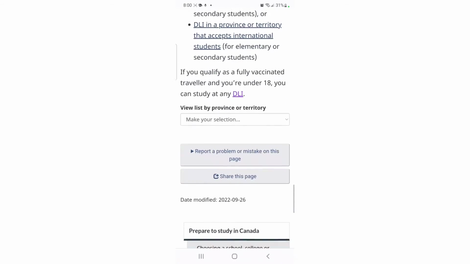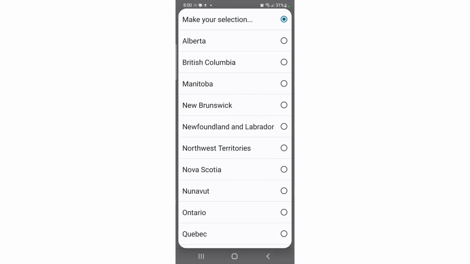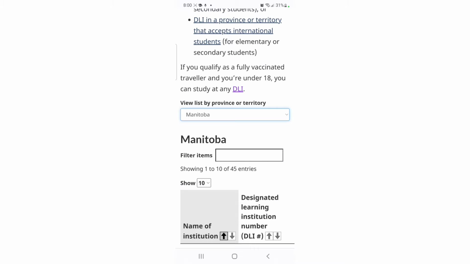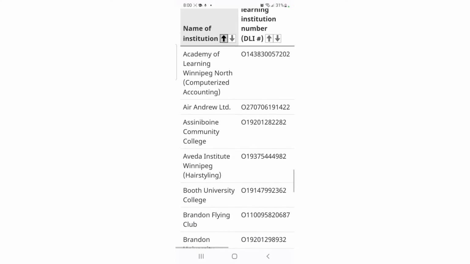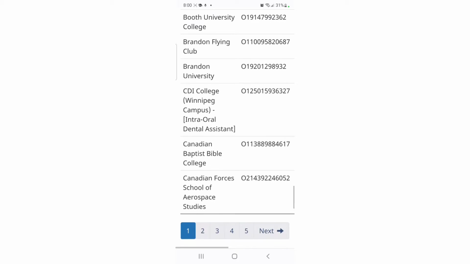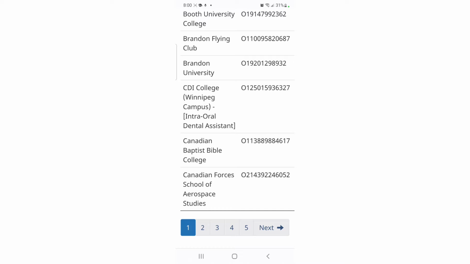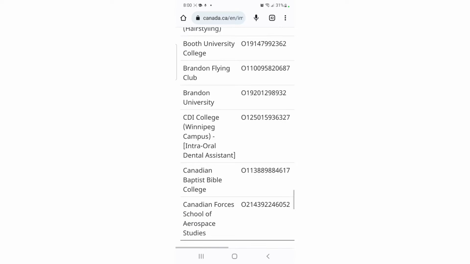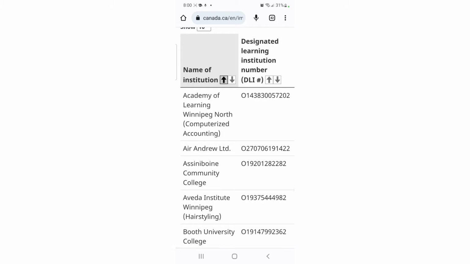deciding on the province where you want to go. So say you're coming to Manitoba, right? Or British Columbia or New Brunswick. Just click on any one, and then it's going to list all the institutions in that province with their unique designated learning institution number. So that's how you find the number.